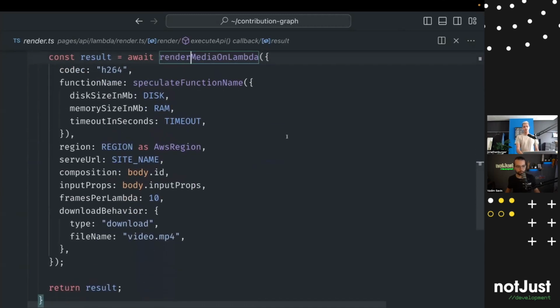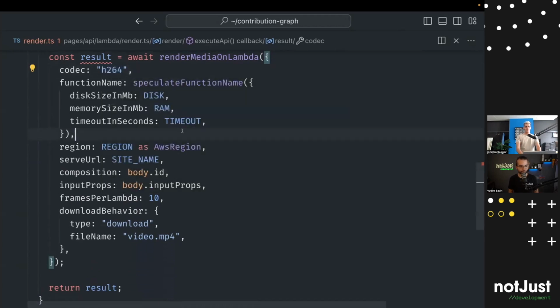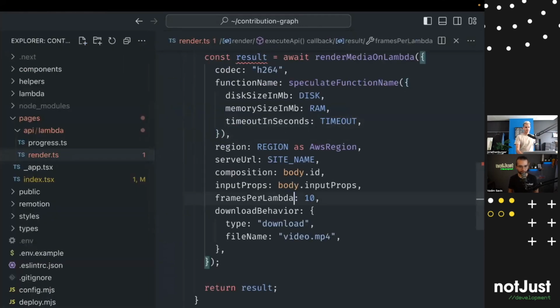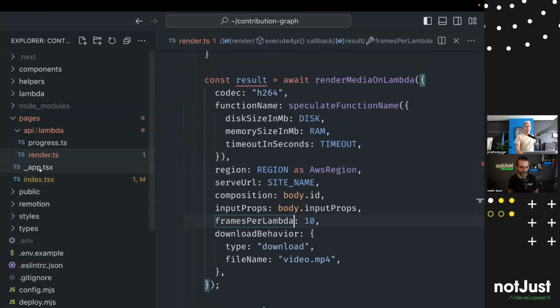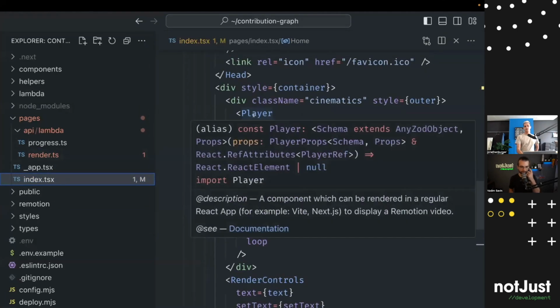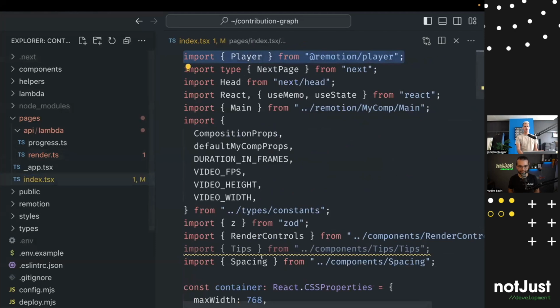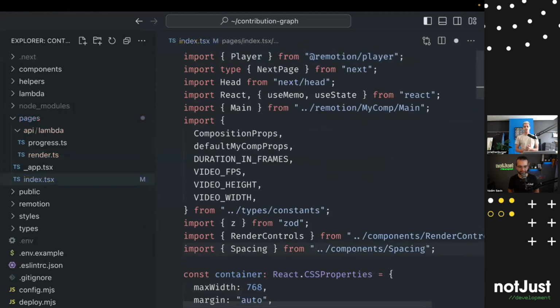We have a few settings here that we can specify. We could make the Lambda function more powerful. We could render the video in a different codec. We could even render it as a GIF. And yeah, so that is that. Okay, perfect. Looks good. Then we have a regular Next.js app where I'm rendering the Remotion player. That's what I was interested in. The player. Yeah, so that is something that we just import from our npm package, Remotion player.